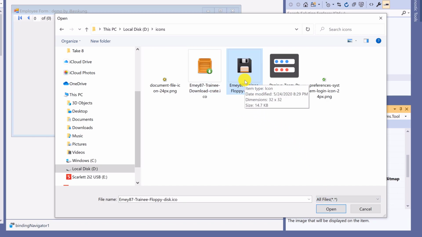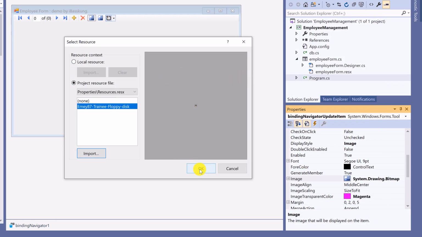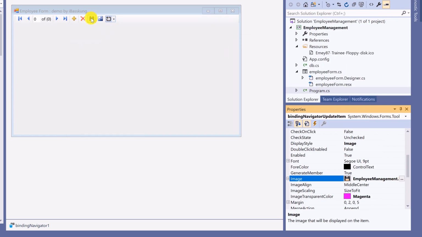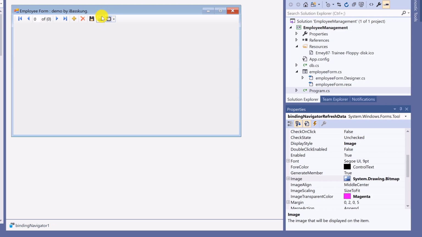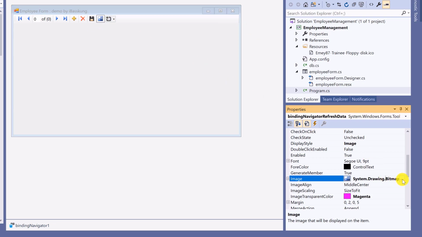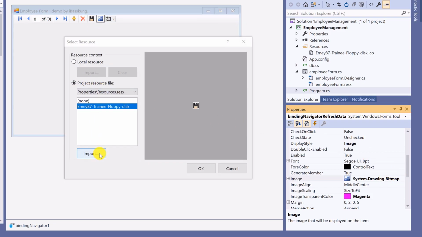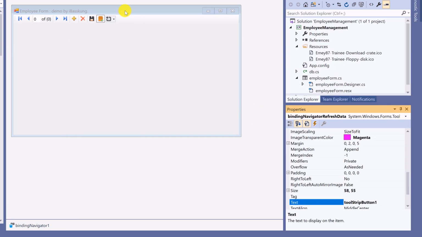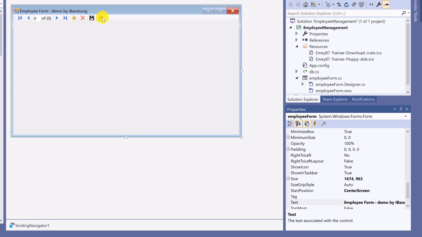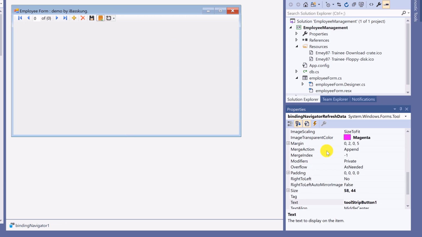You can use any images from websites. This image size is 32 by 32 pixels. Select the image and click OK. Now the icon image is changed. You can repeat this to change any icon image. Change the icon text accordingly.